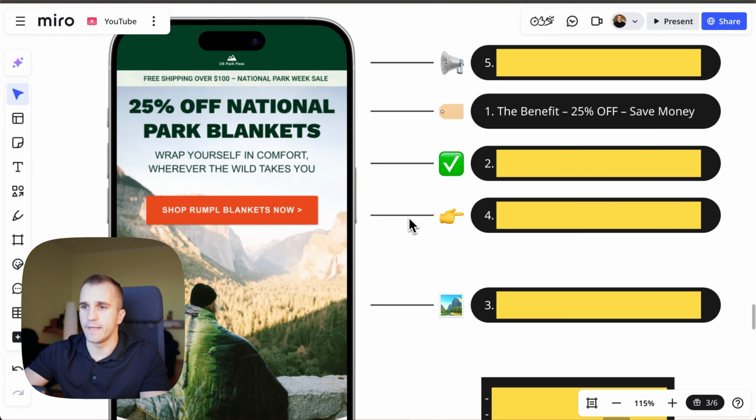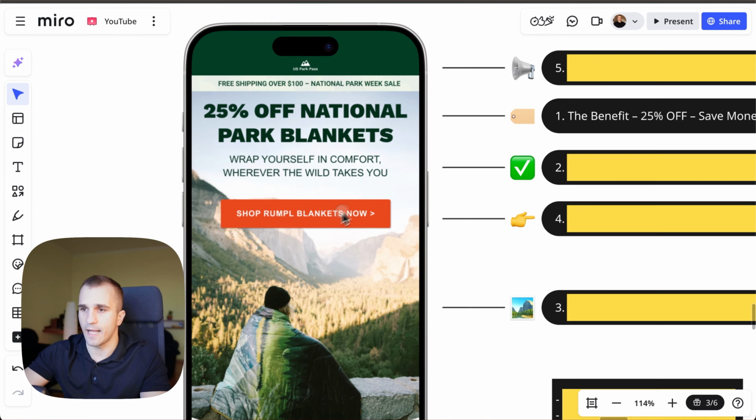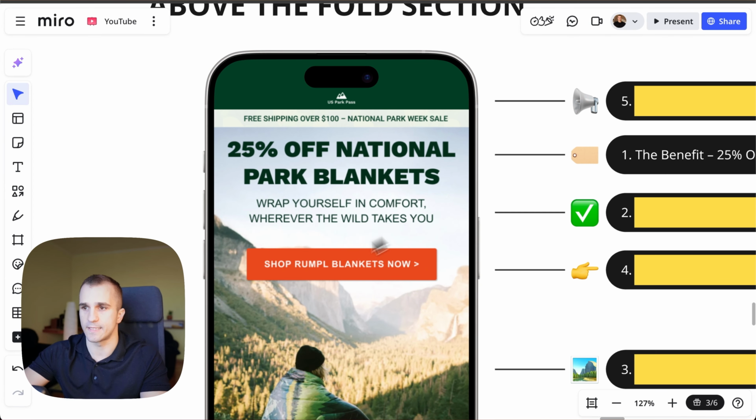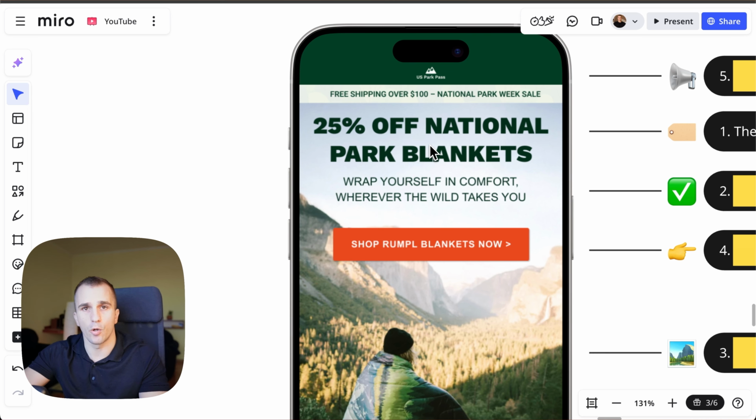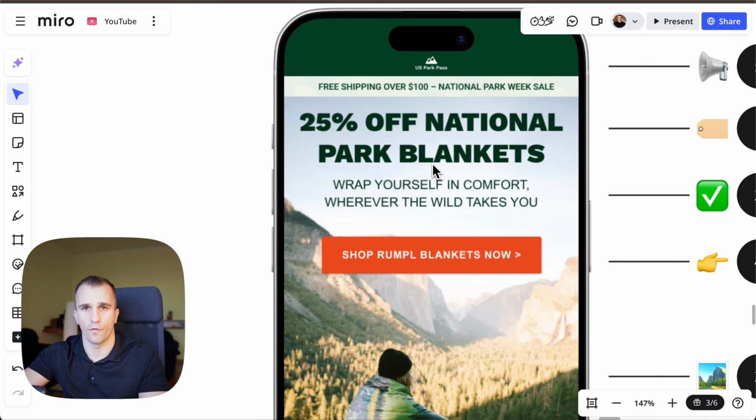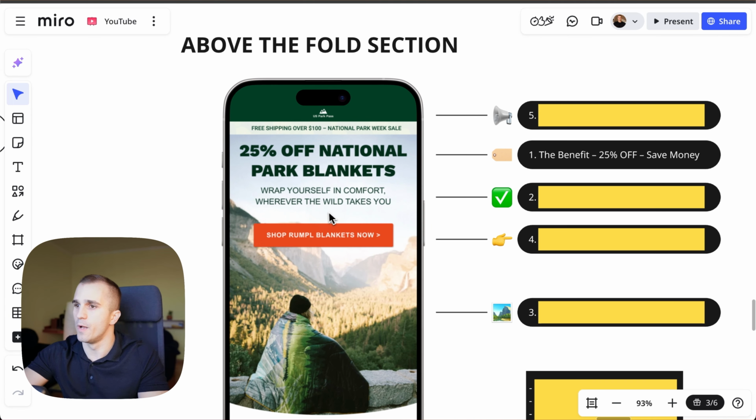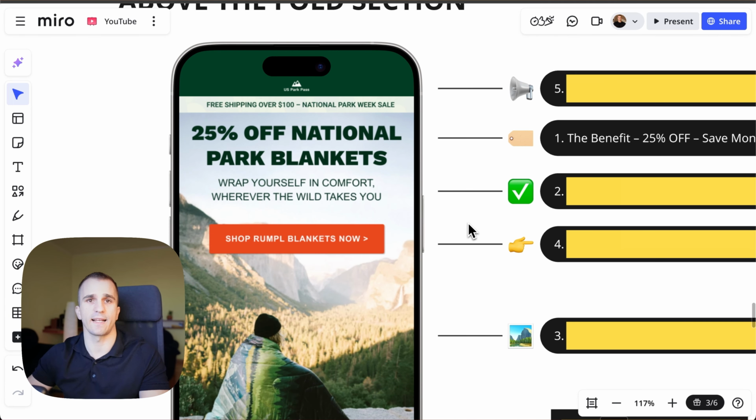So you can see by the visual hierarchy that the headline really stands out. You cannot miss it. When they open the email, what's in it for me is the big discount: you're going to get 25% off. This is how you should usually communicate to your most aware audience. So once they see that, what is the second thing that they see?